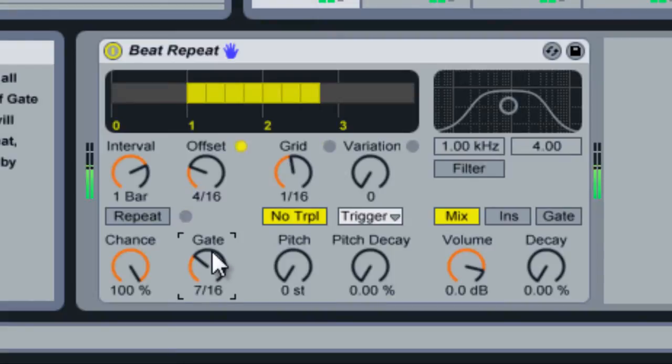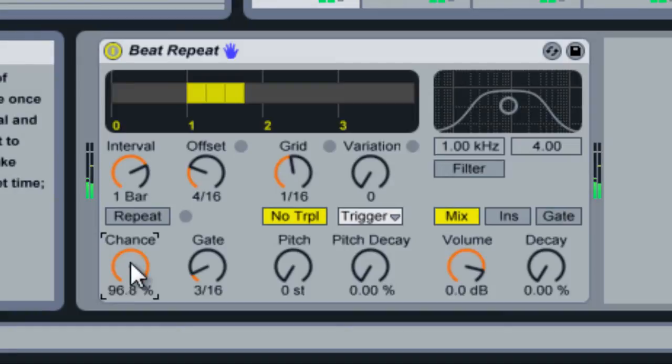And what our gate does is it tells it how long to do this repeat. And then we can adjust the chance, and that's how likely it is to trigger on the next interval. So we could actually turn that all the way down, and then our gate doesn't matter, our offset, our interval, all those things don't matter. We'll just hit repeat when we want it to repeat.